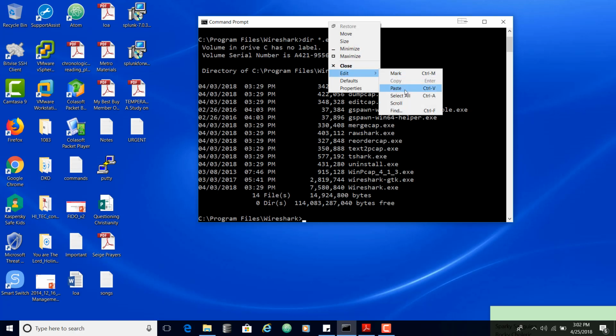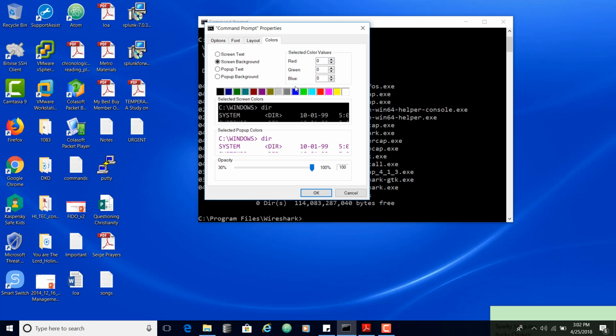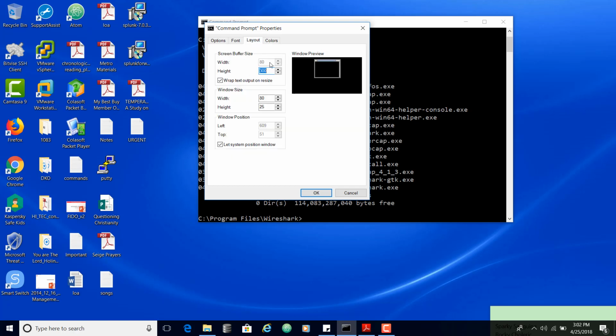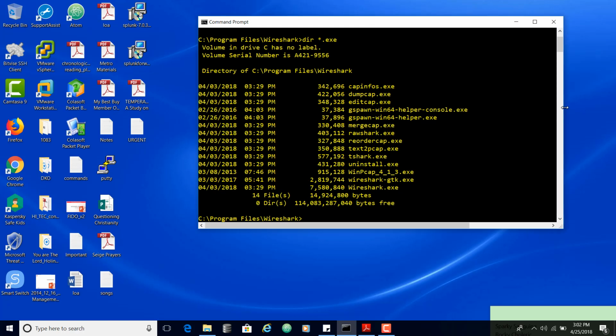Sometimes I modify my windows a little bit, just to give me a little more real estate. I like to make my screen text yellow. For the layout, I could use a little more room over here. If I don't want to wrap it, I can check it and make this 120. Okay, there you go.